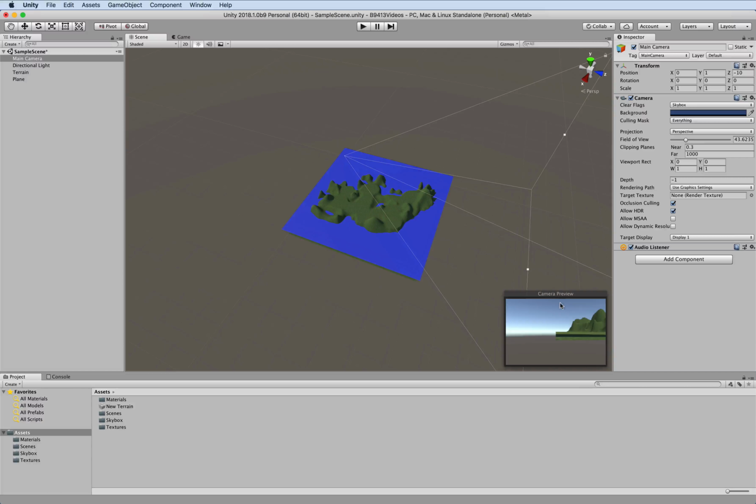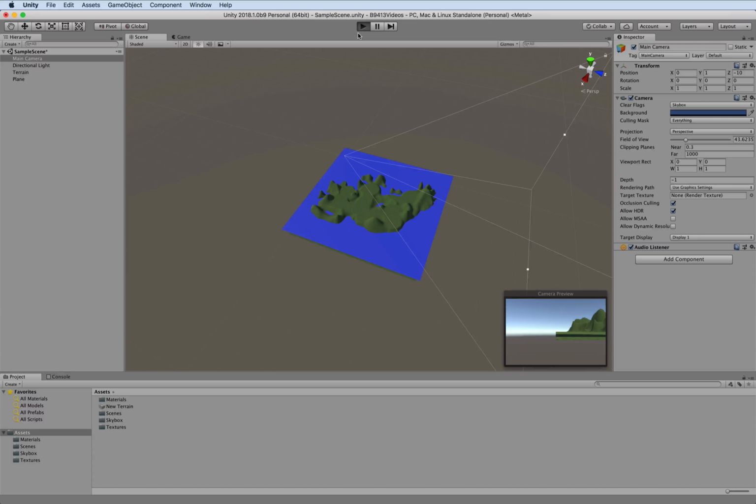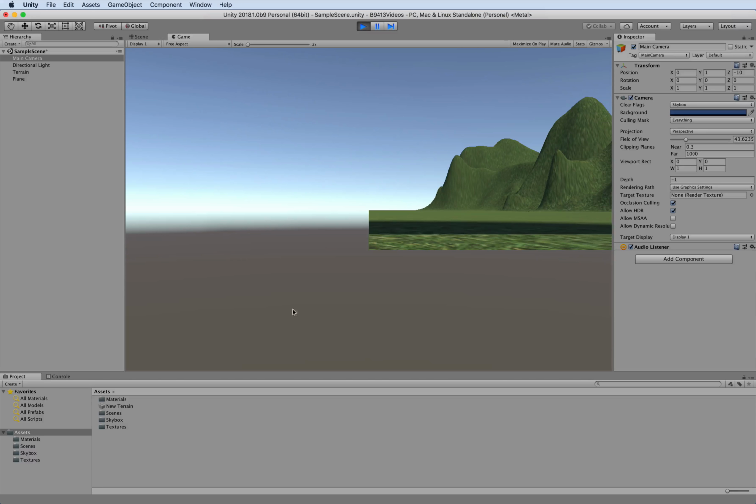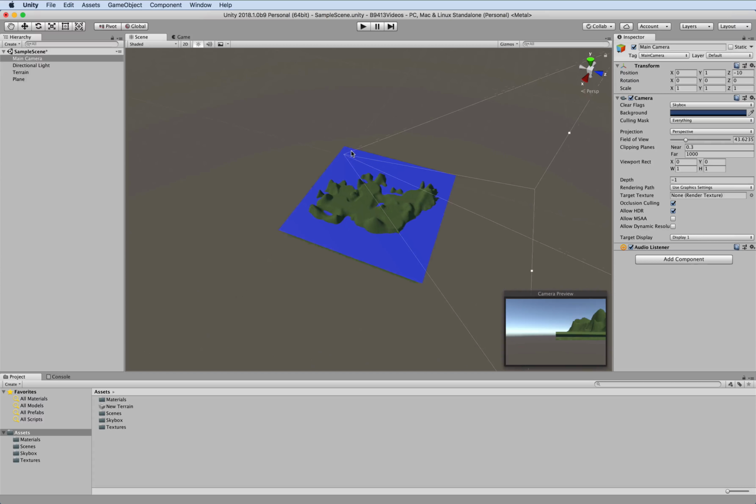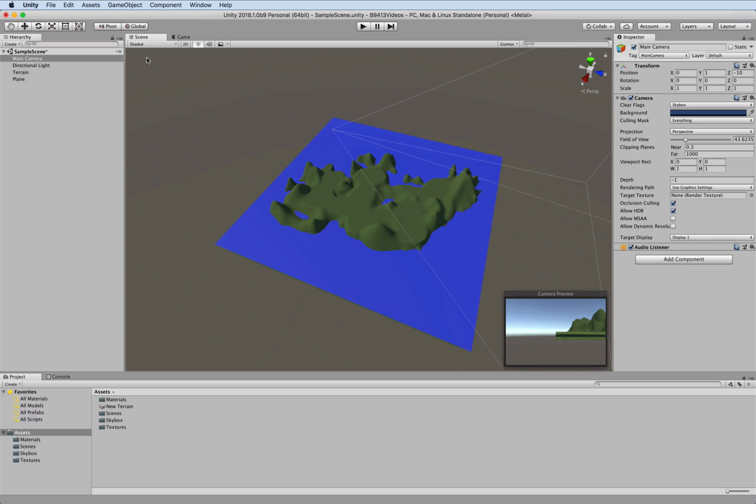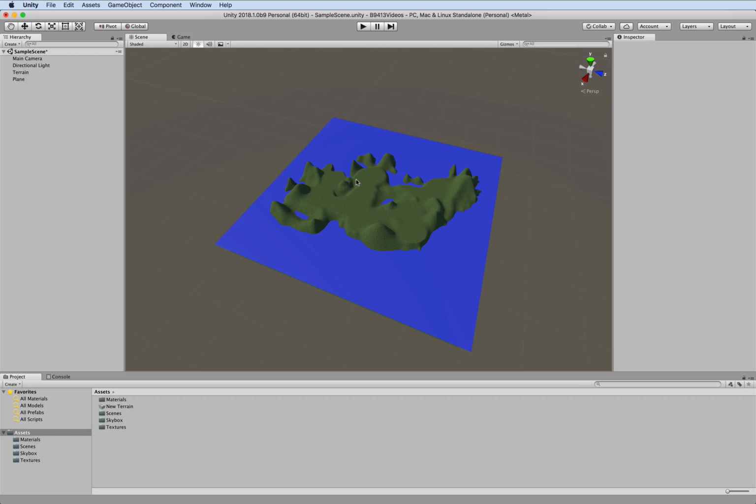Another thing I want to point out is looking at the preview, or even in game mode, you can see the skyline. You can see what the ground looks like, and you can see what the sky looks like. And that's the default Skybox that comes with Unity and is the default for each camera. So I'm going to click off the main camera, and now we're going to focus on building a custom Skybox.